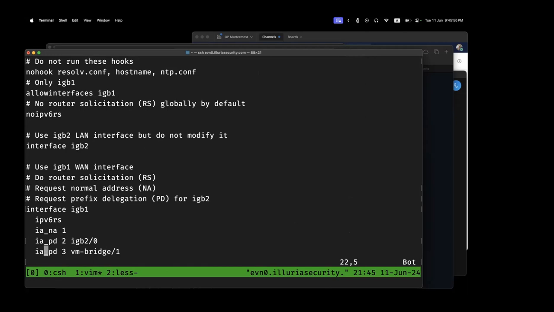You could assign those to jails, couldn't you? You'd have to have a cloned interface and then assign it to a jail. Absolutely. Yeah, you can ask for multiple addresses. That would work too. In that case, I think it would be something like normal address here. And then you would do something, if I remove this one, it would be ia_na 3, and it would assign it on igb. You don't have to do that. You don't have to do that?